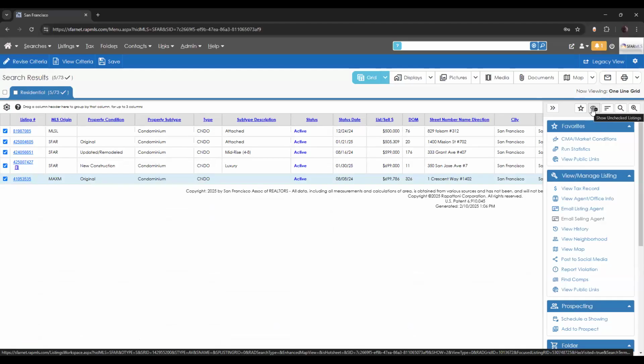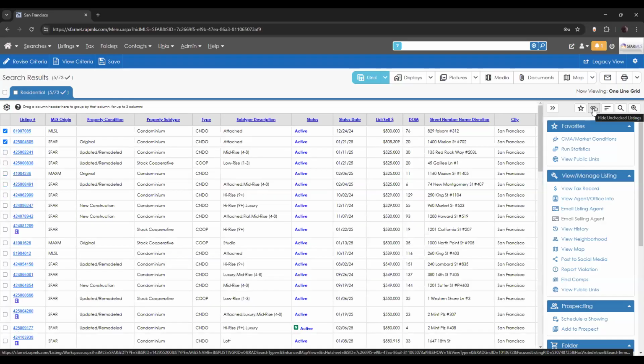So this is a quick way that you can view on a grid just what you have checked side by side, no matter where they are in the search results. This is a very convenient way to do quick side-by-side comparisons. It is that show unchecked and hide unchecked option above the action pane. So if you just deselect the eyeball, we'll uncheck that box, all your search results will reappear.